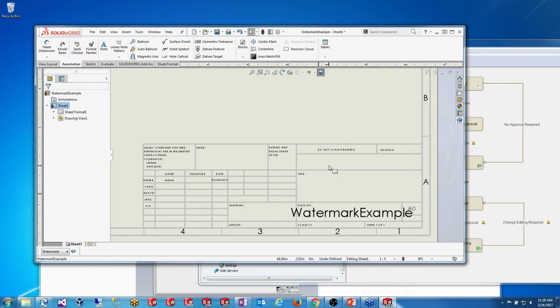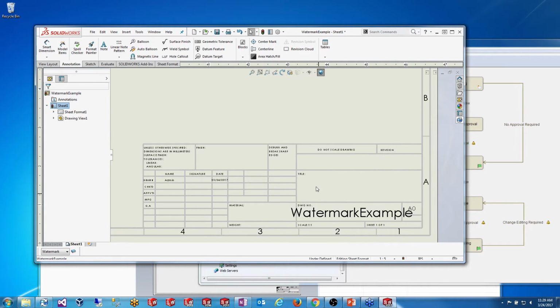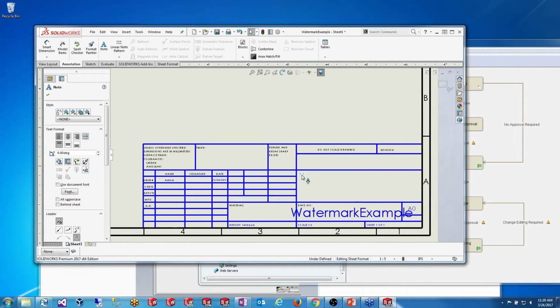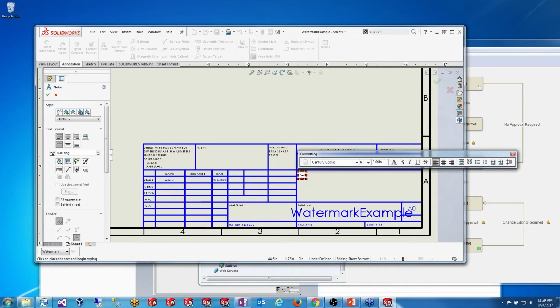So first step, what we're going to want to do is edit that sheet format so that we can add to our title block. Delete that out, and this is going to be called description.